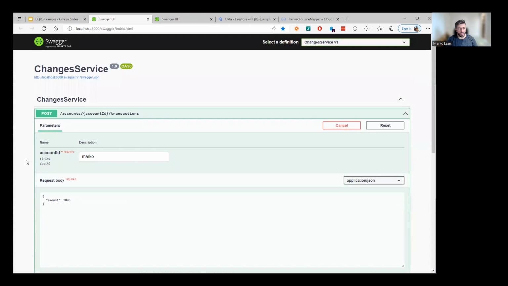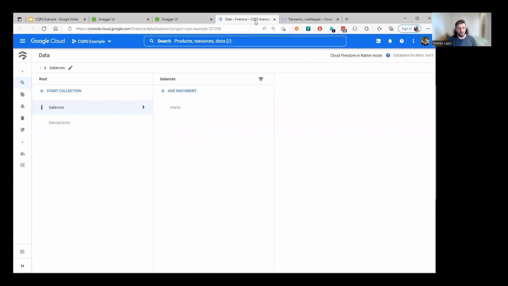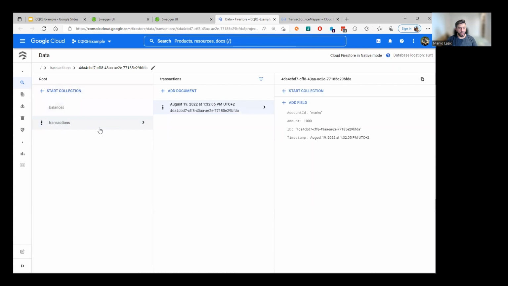So now let's check the actual transactions collection that I mentioned earlier. We're going to step into another tab where I have opened my Firestore in my Google Cloud. And you can see that I have these two collections. One is called transactions, and that's where we're posting the data. And you can see there is one transaction here that I just posted. When we look at the details of this document, it says account ID Marko, it says amount 1,000. That's what I just posted. It's got a timestamp and a unique ID.